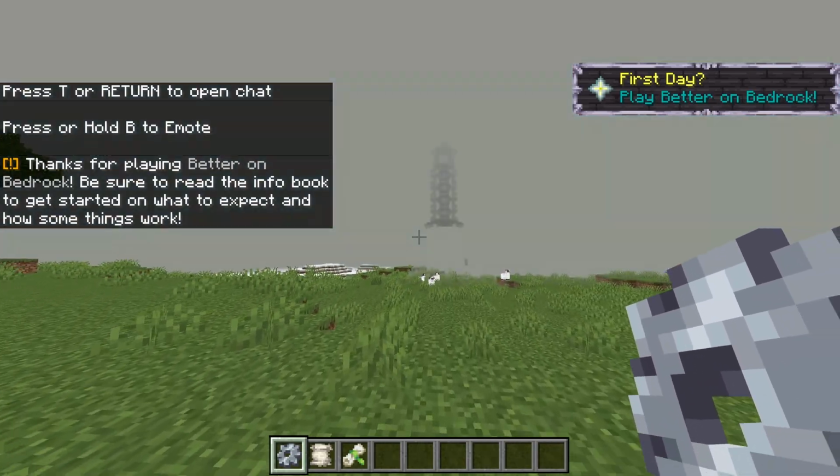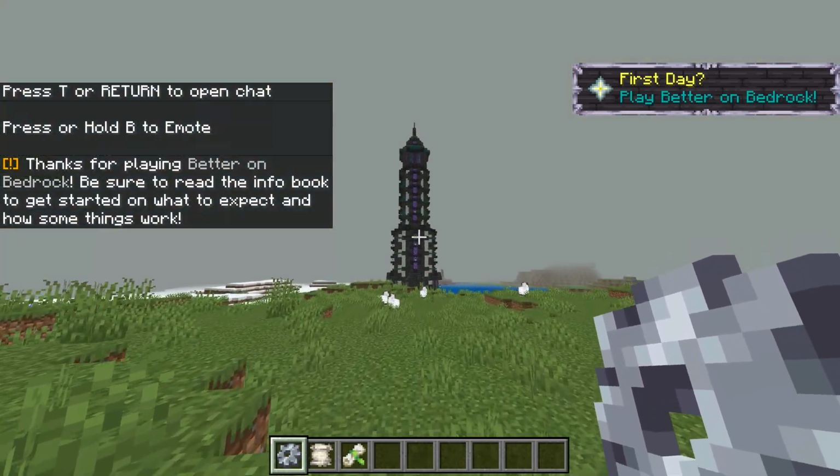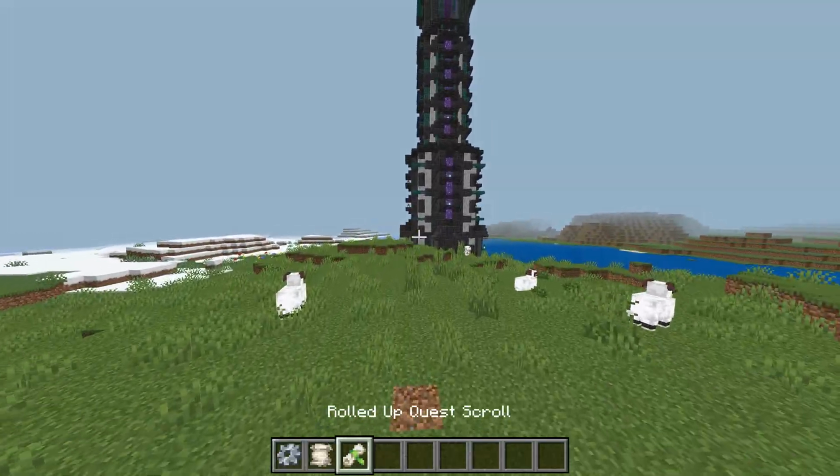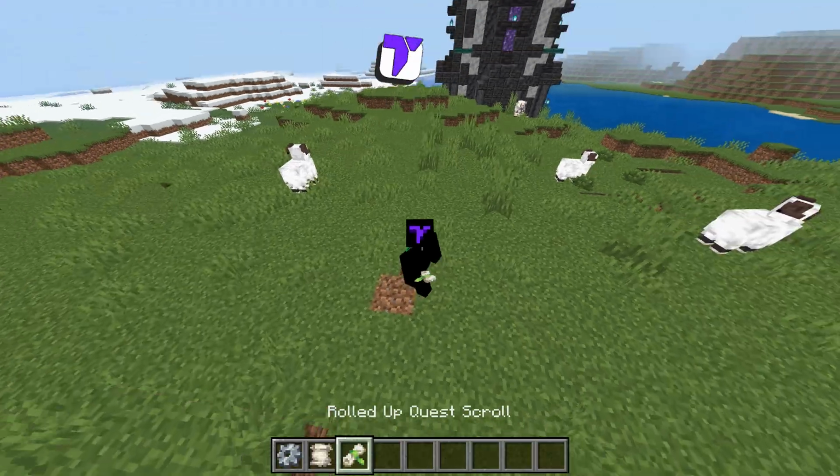Now, if you did everything correctly, you should be able to open your game, and now you should be able to play Minecraft using mods. I'm using the Better on Bedrock mod right here, but there's a lot of different mods that you could use, guys. And that is pretty much it. That is how to add mods to Minecraft Bedrock.